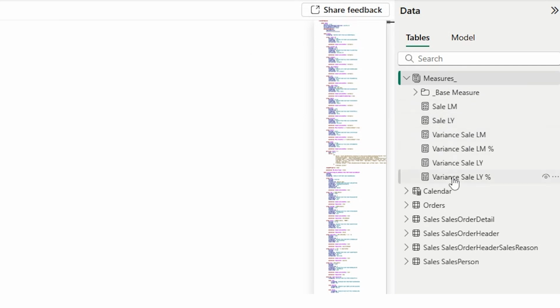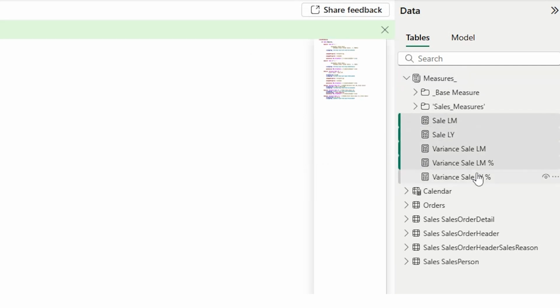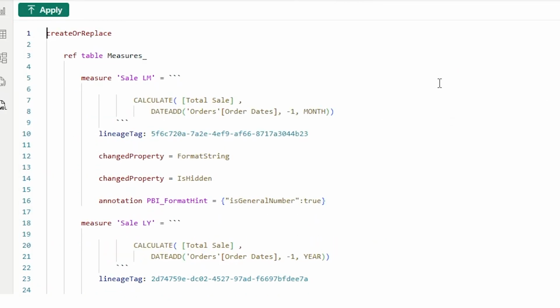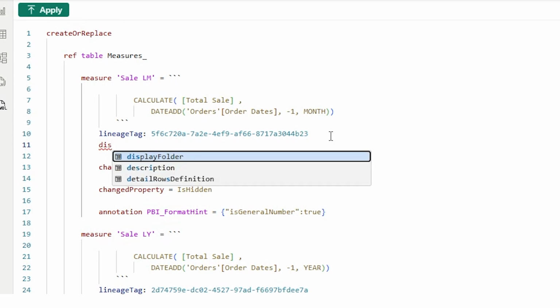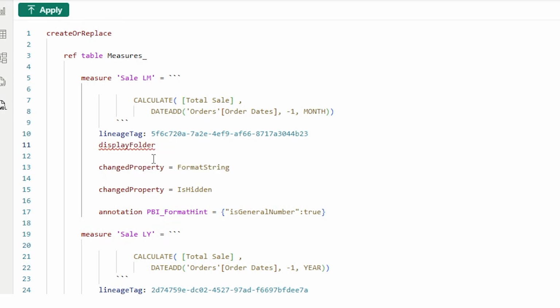Instead of moving them all one by one, I'm going to select all of these measures here and drag them into TMDL View. After every lineage tag that you see here, I'm going to click on enter and type in DIS, and you will see that we also have IntelliSense in TMDL View. I have these three options to select from. Display folder is what I'm looking at. I'll select display folder here, enter colon, and then enter the folder name. I want this to be as sales measure.